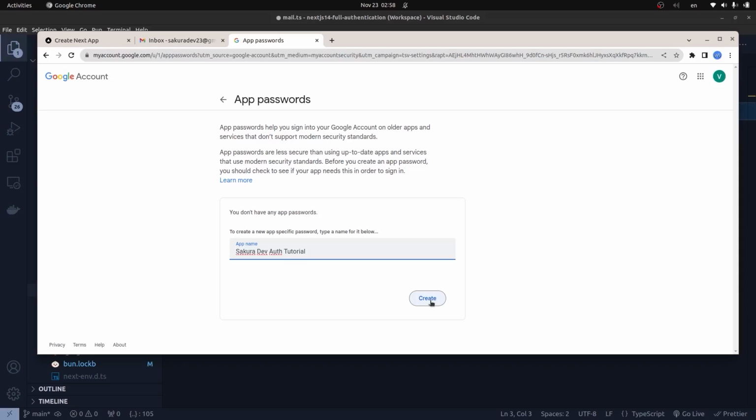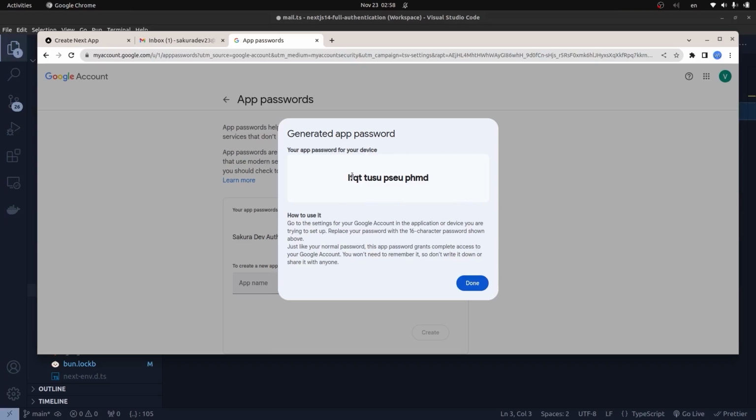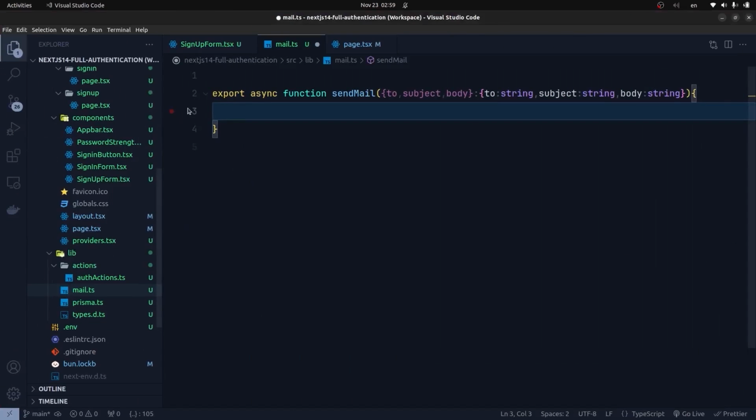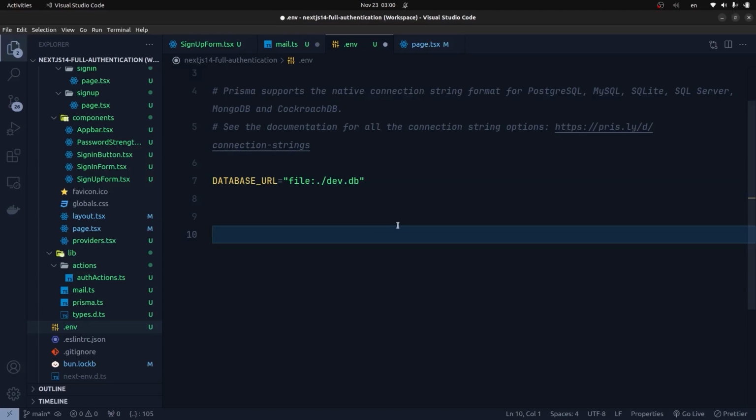Okay, and then I click on the create here, and here you need to copy your password. Make sure you copy that, because if you click on the done here, you cannot see your password again. Okay, and then I go back to the VS Code, and here I go to the env file, and let's create a section here. I'm gonna call it email setting.